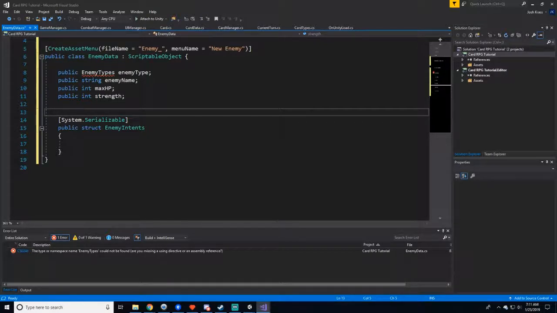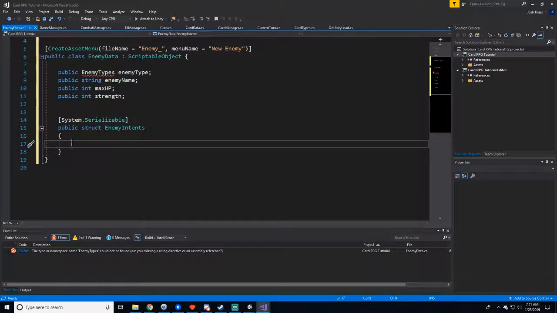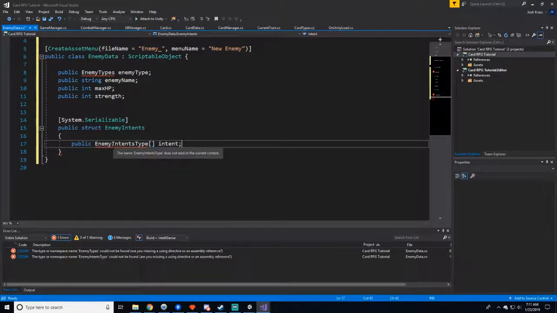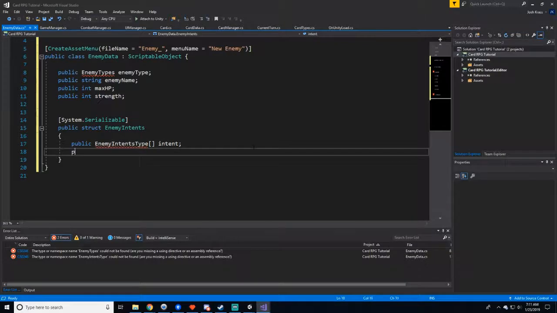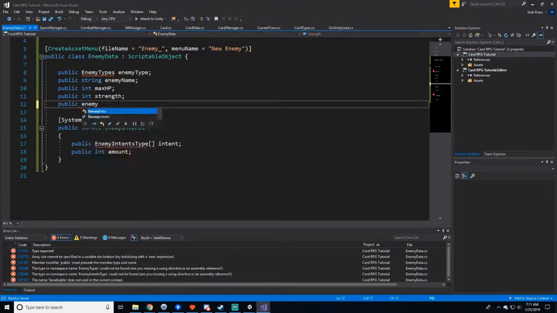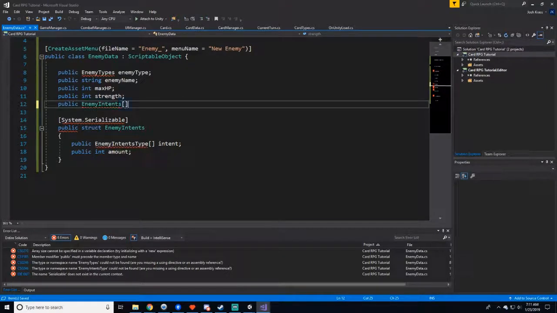And it's going to happen at the start of every turn. We're going to add in a public enemy intents type array called intent, which is another enum we're going to be making, and a public int amount, which is basically how strong that intent is. So then up here, now we need to actually reference that. So public enemy intents with the square brackets for an array, all intents.